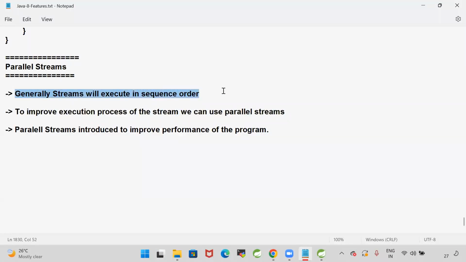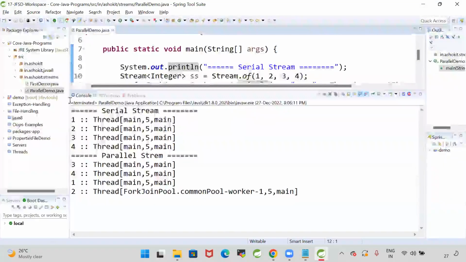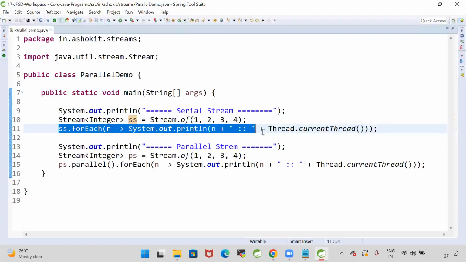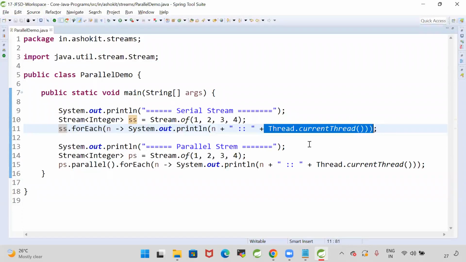Generally, streams will execute in sequence order. To improve the execution of the stream, we can use the parallel streams concept. Parallel streams were introduced to improve the performance of the program. Here I'm creating one stream called ss, my serial stream, with forEach. I'm printing the number and also the thread which is printing it.